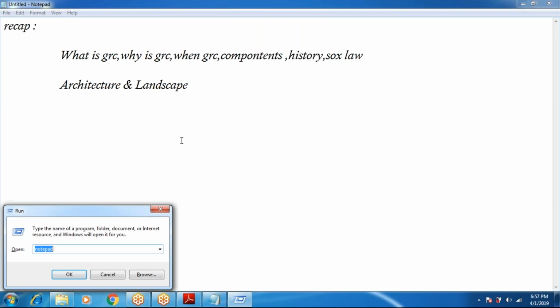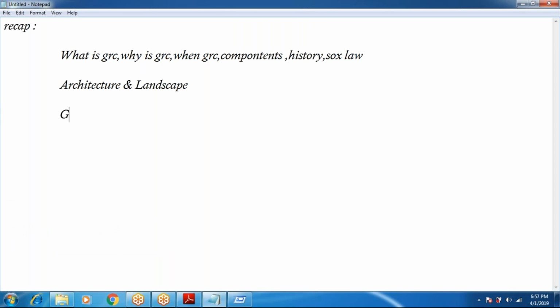When starting, first you have to go for the GRC 5.3 architecture as well as the landscape. So what is the meaning of GRC 5.3 here? GRC is an add-on. What is the meaning of add-on here? SAP acquired it from some other companies. So what are SAP's own products here?